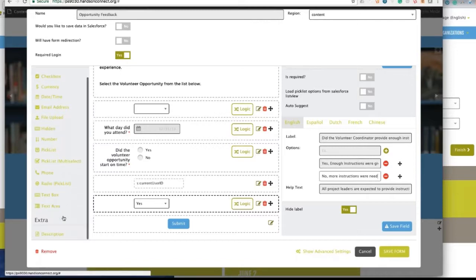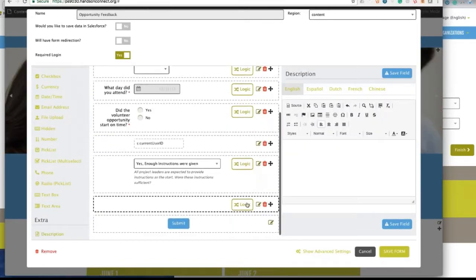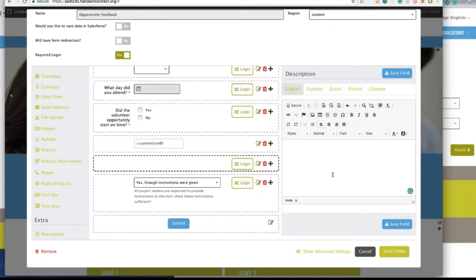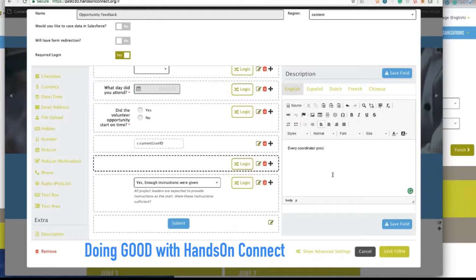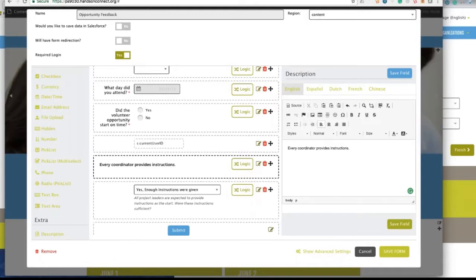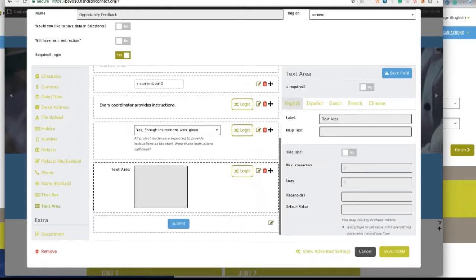I can do that. I could add a description box above and put the question there. You know, every coordinator provides instructions. I could save that field. And you could see that this gives you a lot of flexibility on how to provide the information. So let's say someone said, no, there wasn't enough information, and I want to ask why.